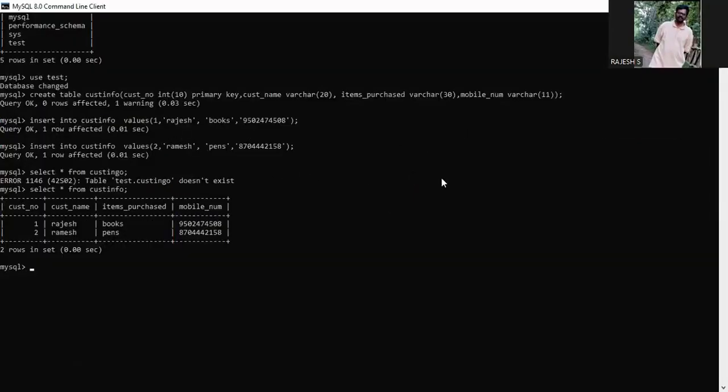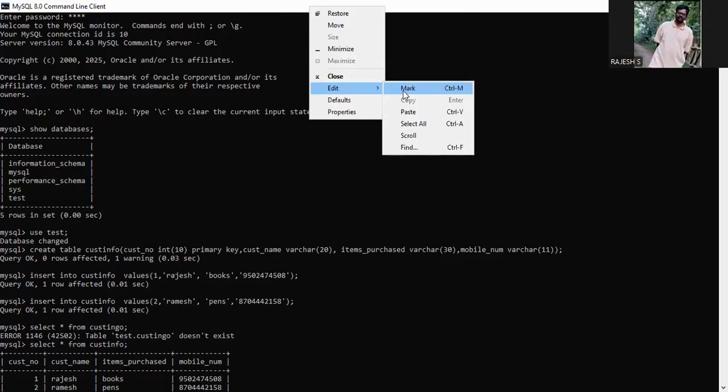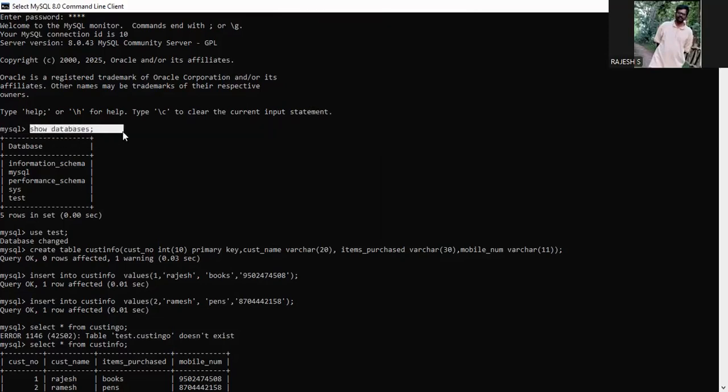So see here, I open my SQL database. First command is show databases. So it displays the default databases that are stored in MySQL. Now we are using the database named test. So use database name, use test.